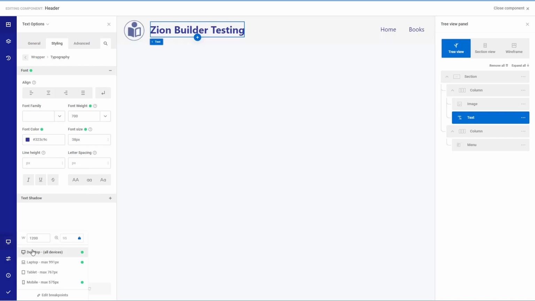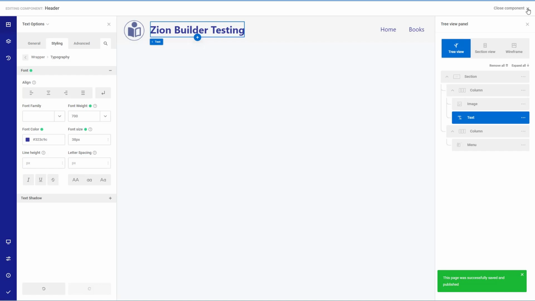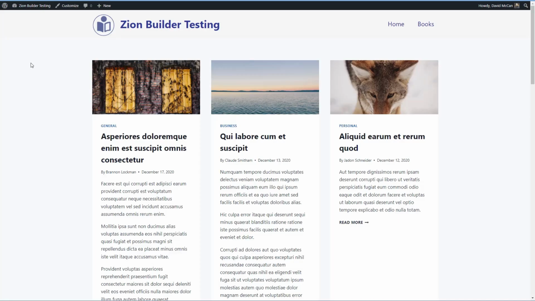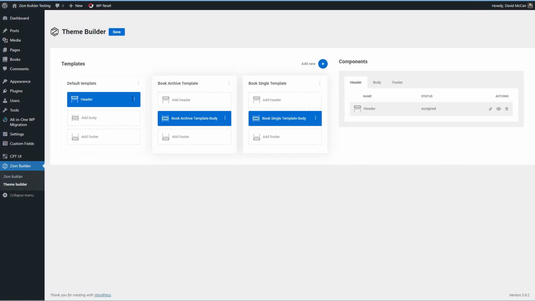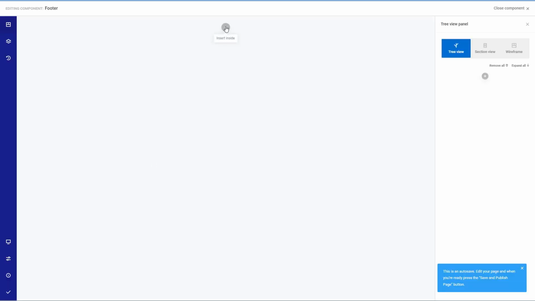So back to desktop. All right, so there's a header. Let's close it out this way. So there's a header. Not too hard. A few little things there, but now let's add the footer. Okay, we'll save. See, it's a default template, so it's going to apply to everything. Let's go in and edit that. Let's do the same thing.